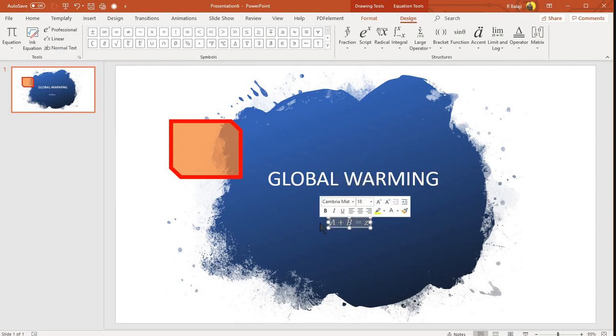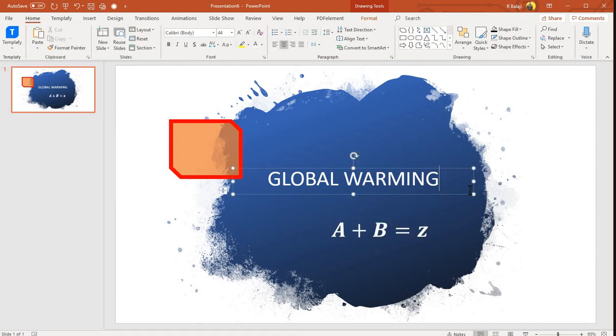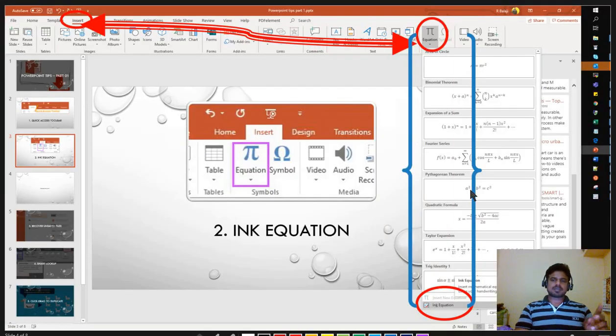I'm just maximizing it so that it is visible, right? This is the way you insert any particular equation. This will help you to insert that. That is the option which is Ink Equation.